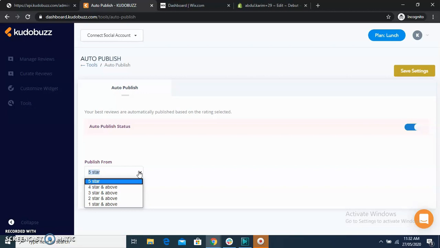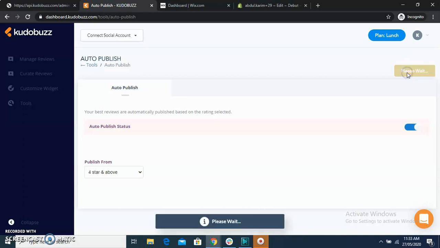Step 3. From the Publish From drop-down menu from the left side of your dashboard, set the type of reviews you would want to publish automatically. Final step. Click on the Save button to save changes and have your new reviews auto-published based on the Publish From option you selected.